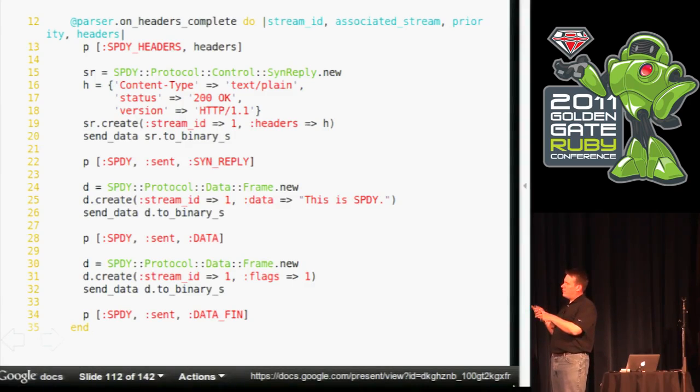The SPDY gem is from Ilya, who's going to be talking next. It's a great way to learn the SPDY protocol if you ever want to root through that code. He's done a fantastic job with that.